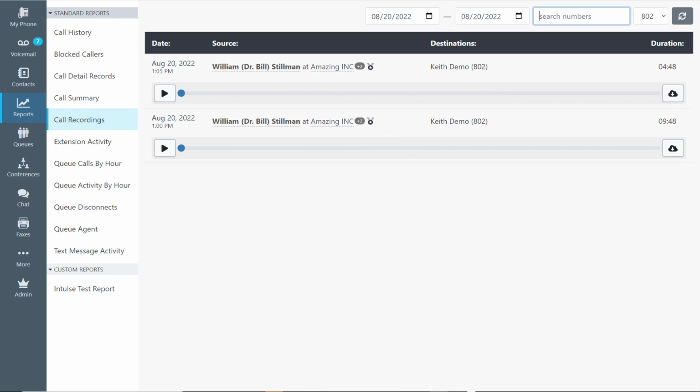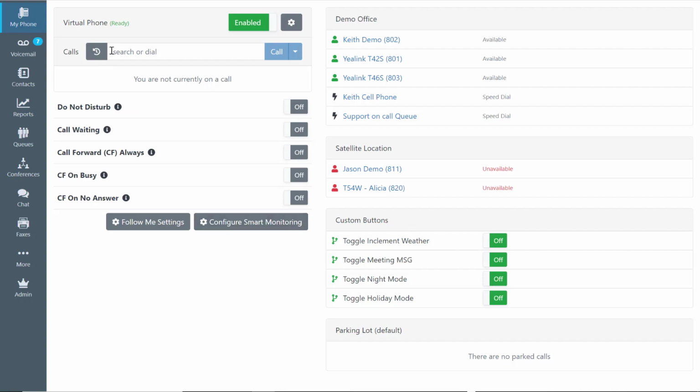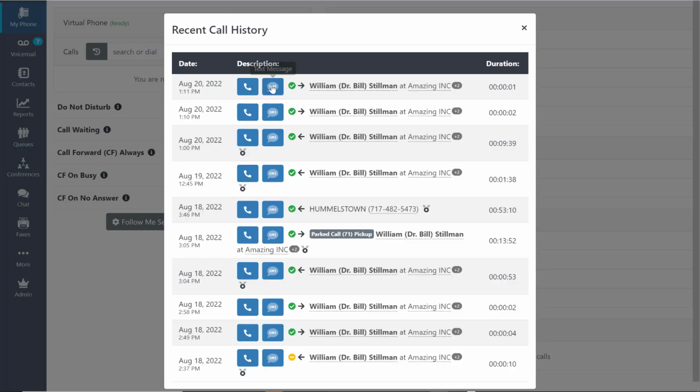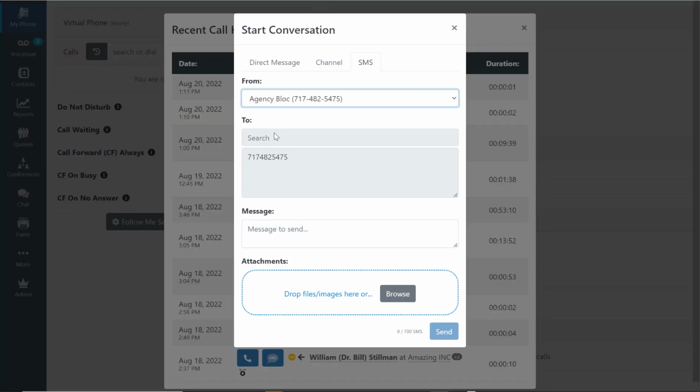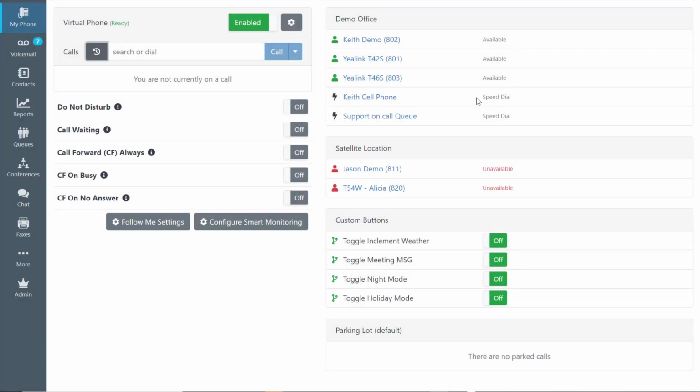Super helpful if you needed to find a very, very old call recording to provide documentation of what actually happened on that call. If you're in the Intulse app and you know that you have a recent call that you missed or somebody left a voicemail, you can simply click the return call button or the text message button to send them a quick text message referencing that you got the voicemail and confirming what it was that they had a question about or what have you, and it's just super easy and super convenient.